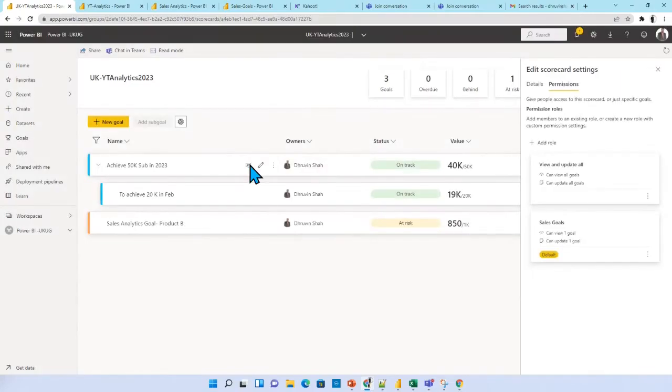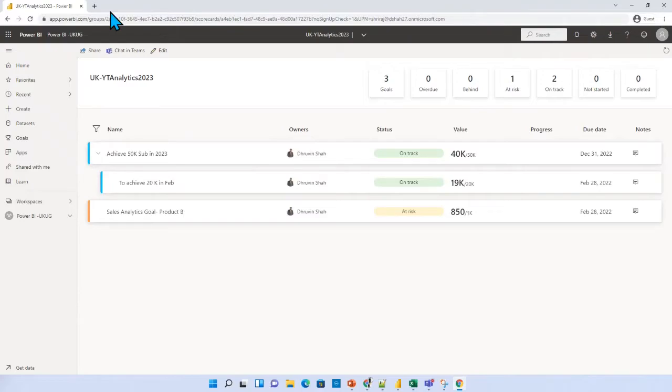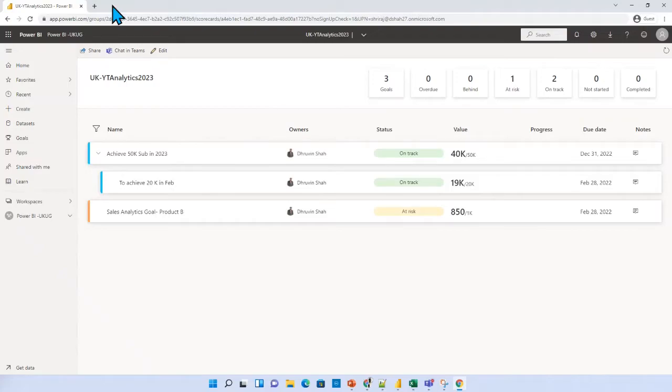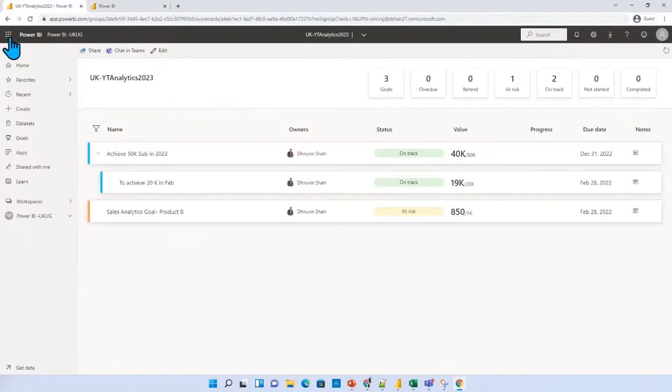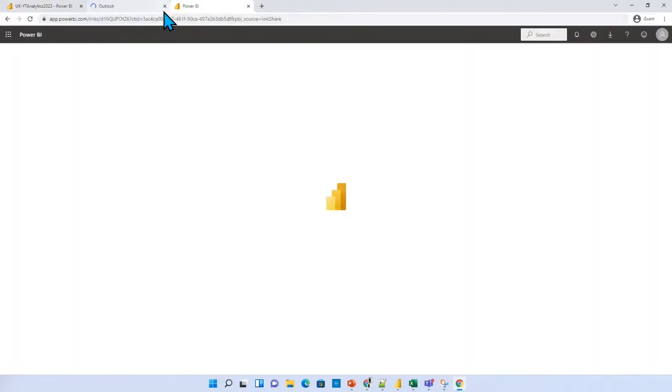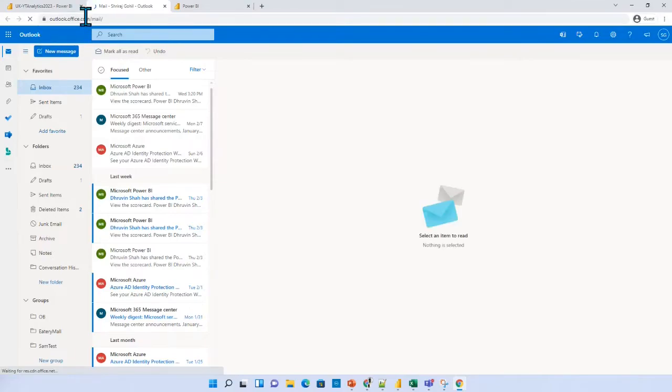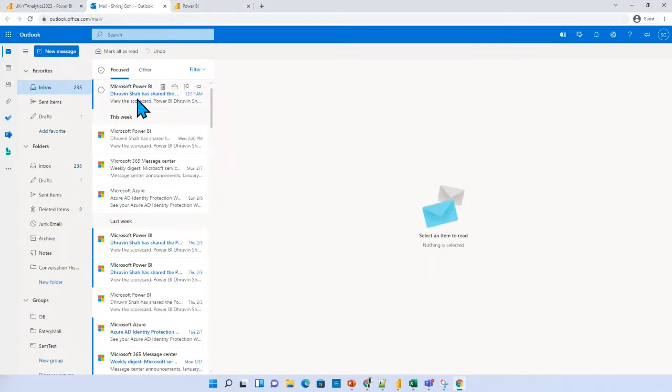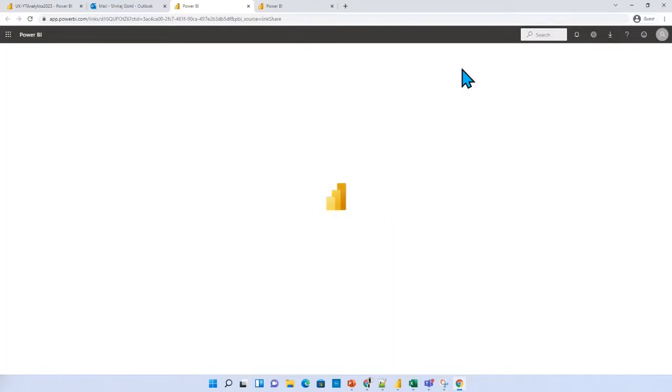So let's open the same goal with Sriraj's account. Let me hit refresh here and let's see how many things can be viewed by Sriraj. I just copied the link, and meantime he will receive the email notification as well. Yeah, he received the email notification, and in the same way the link will be received in the email itself.